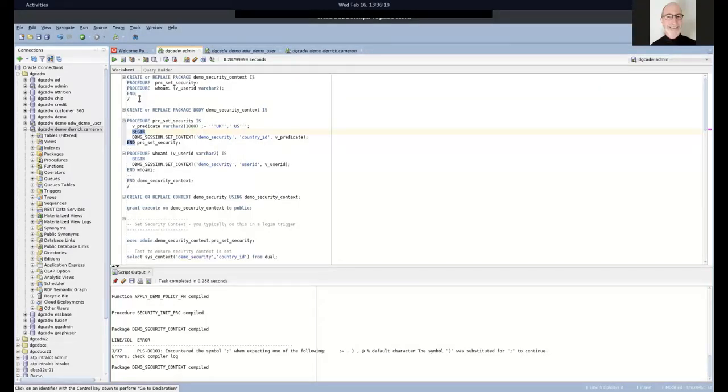We'll start by creating a security context. Now, what are security contexts? They really just allow you to define variables in memory, and set, change and retrieve those variables in memory. They're often used with VPD, or virtual private database, that is row level security. They're often used as part of the filter in the where clause.